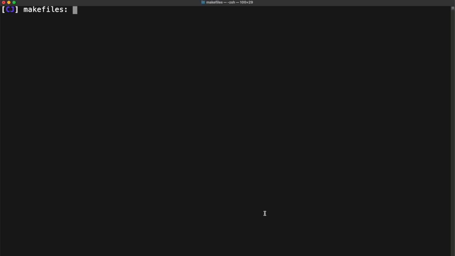Today for Monday, April 8th, we're going to be talking about Lab 10, which is makefiles, what they are, and how you can make them for yourselves. Let's jump right in.